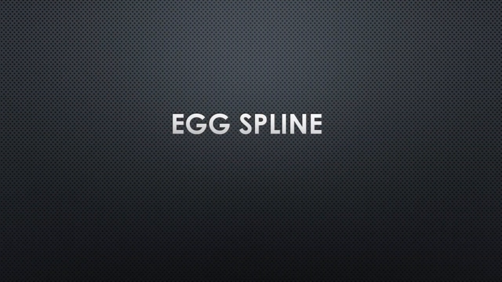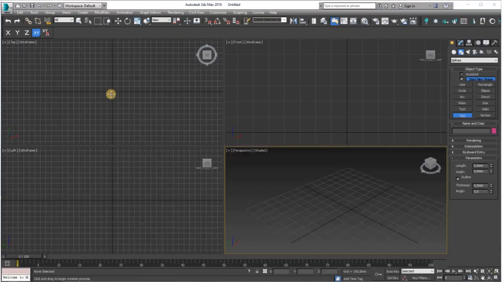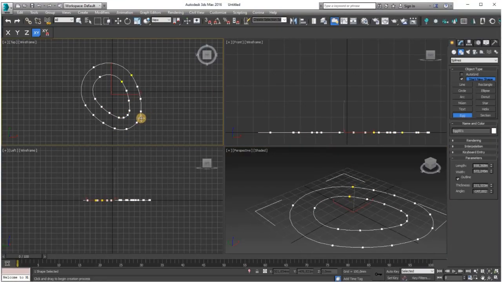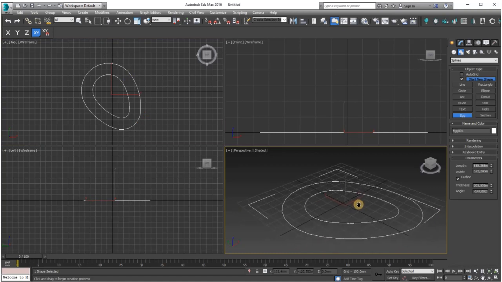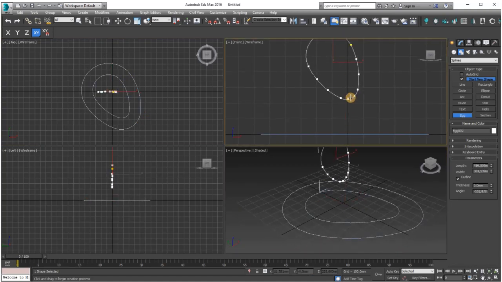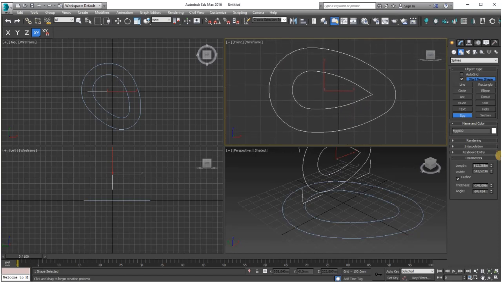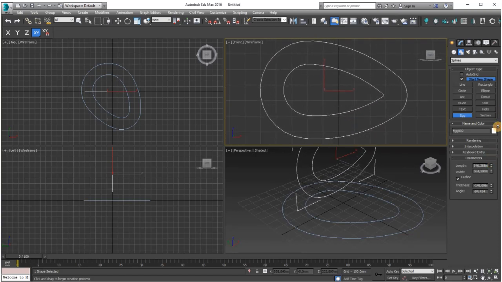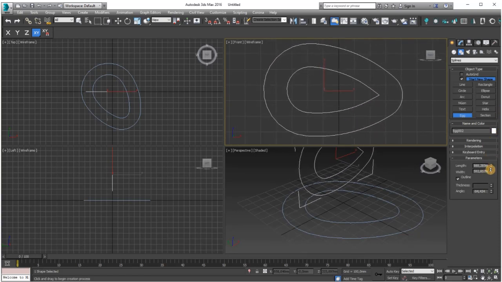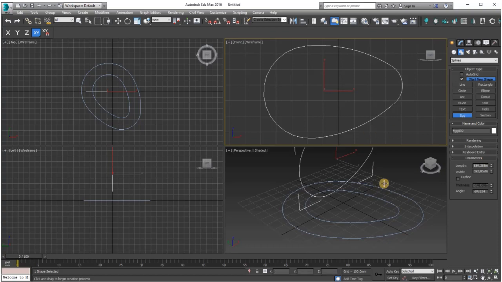X-spline. It creates an X-shaped spline. To create an X-spline, drag the mouse pointer vertically to define the initial dimension of the egg. Now drag horizontally to change the orientation angle of the egg. Release the mouse button to complete the creation process.